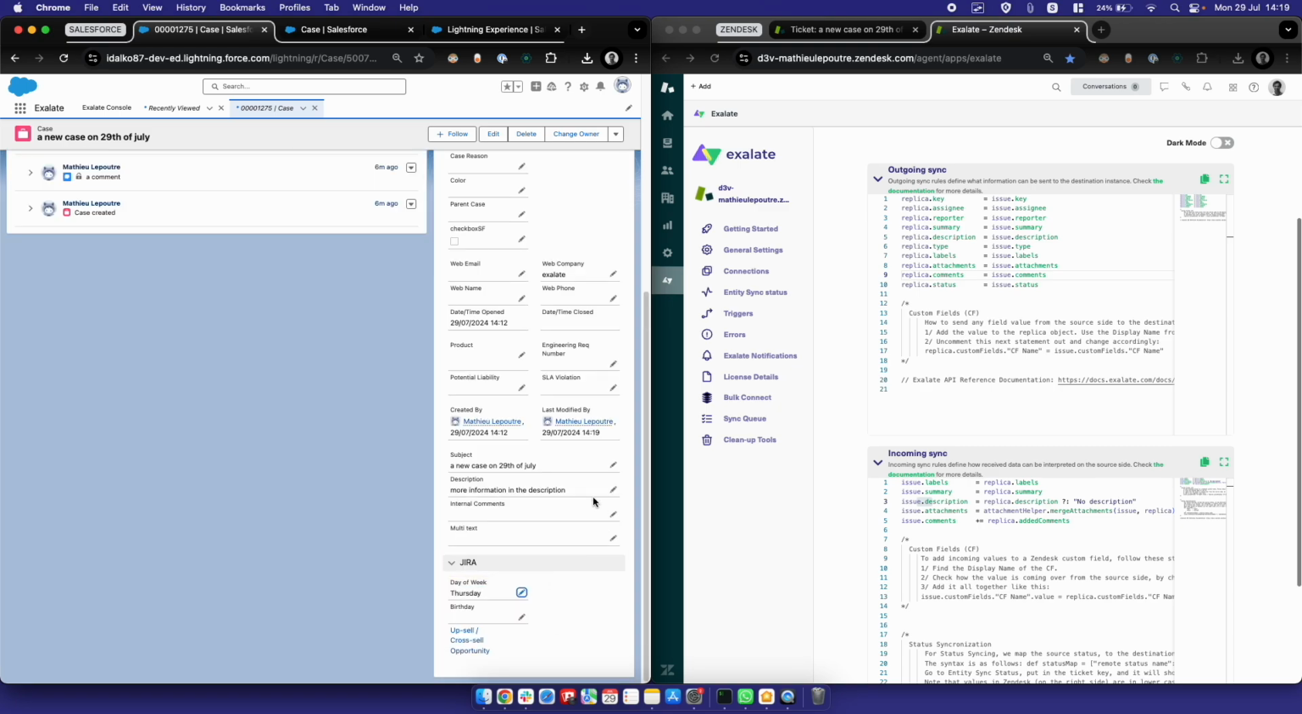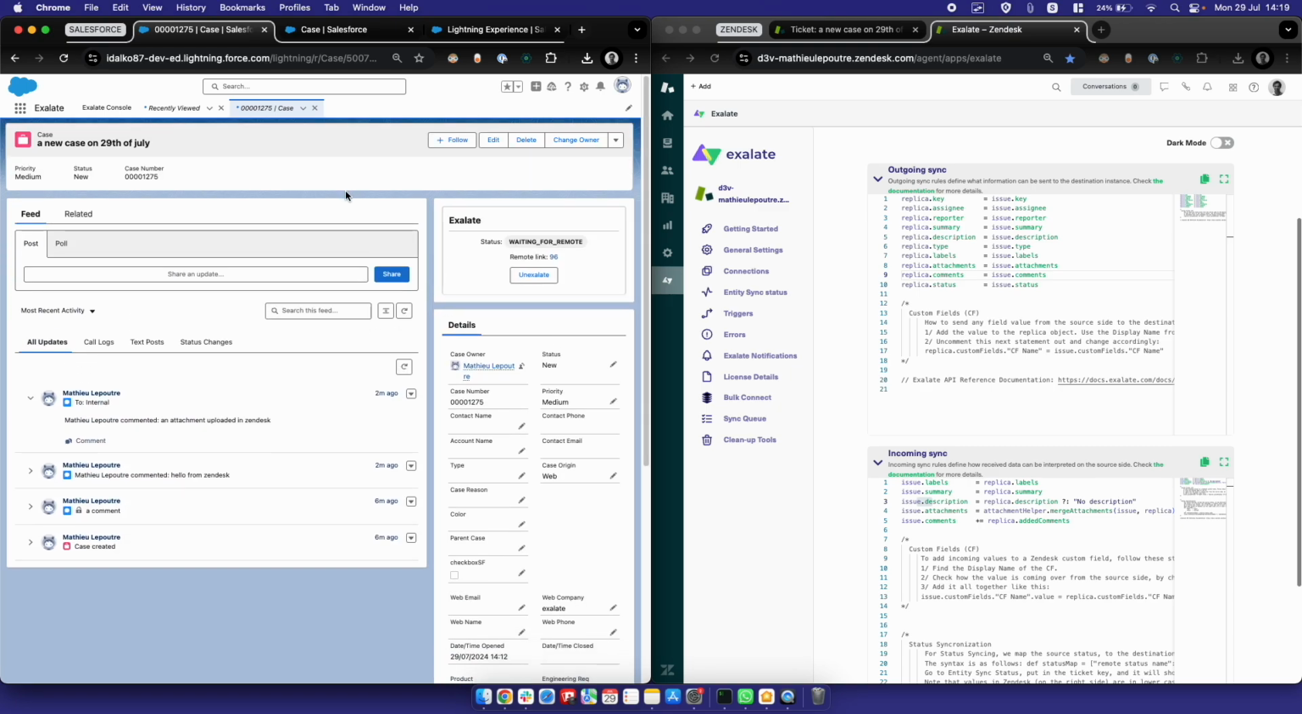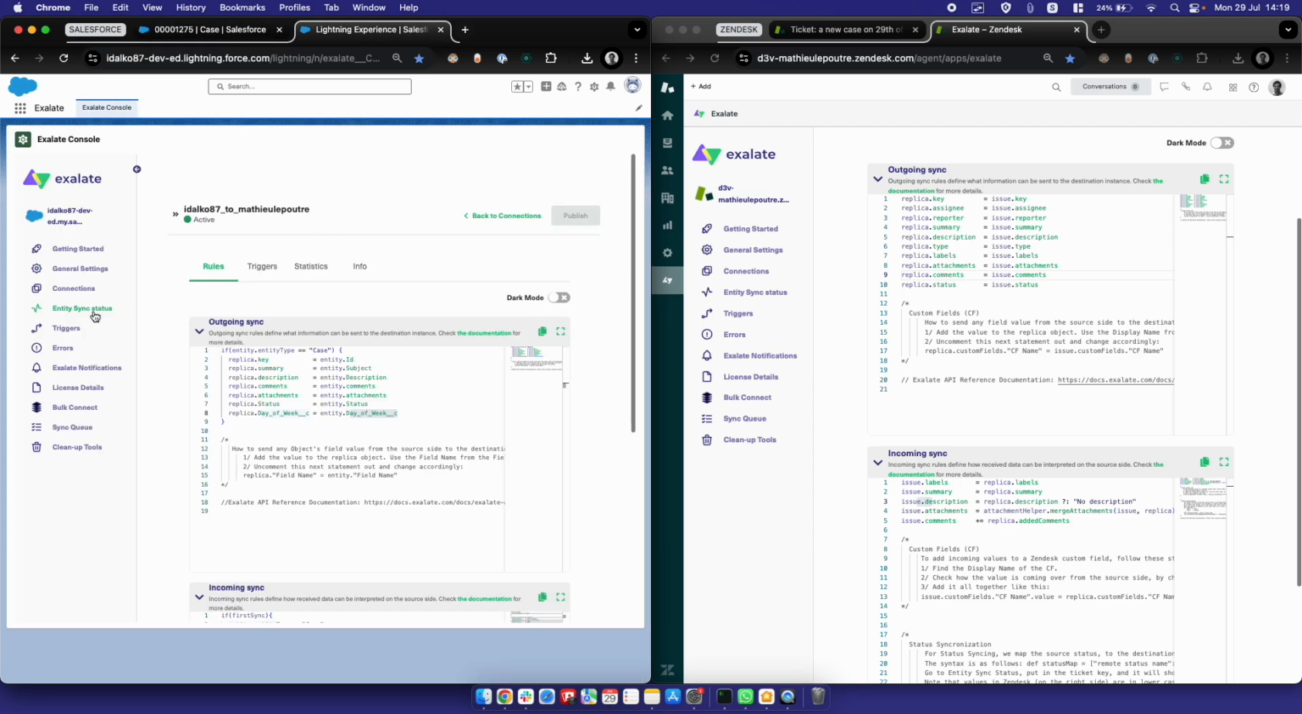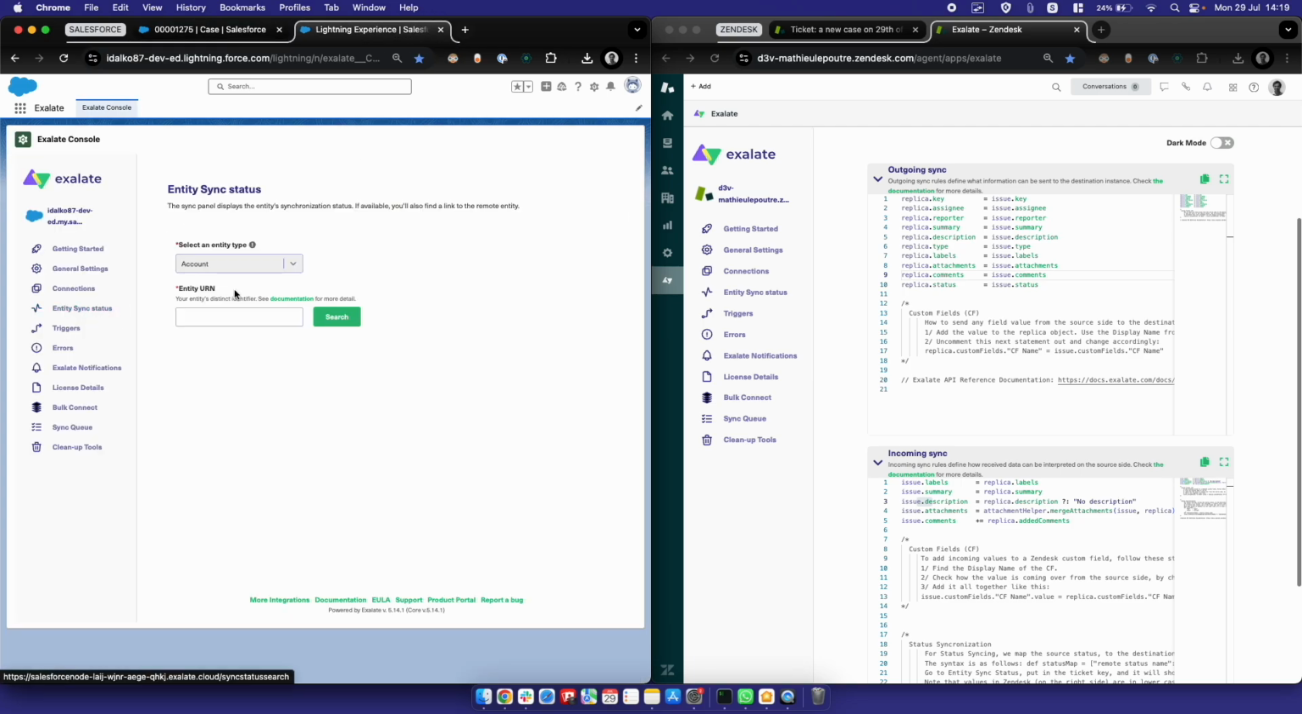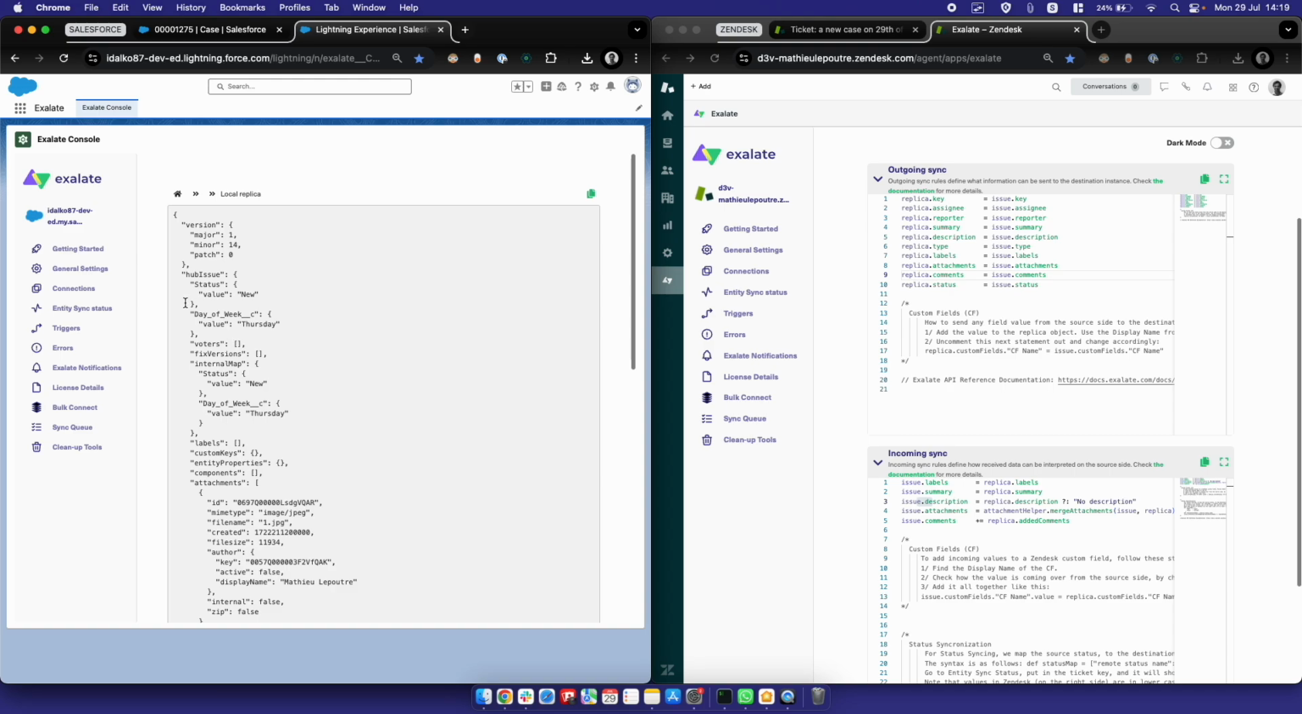Then here we can say, for example, Thursday, we save it. And now I will show you something really neat. If we go to our case ID and we go to the node, going to the entity sync status, we can see the exact payload of this replica. So we can just insert this, and then we know if the outgoing sync is correct or not. We can click search, and then say show local replica. Right now we can see that this day of the week field is added to the replica, and it's added with a value as well.